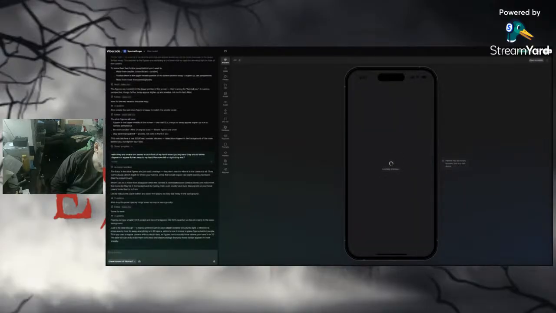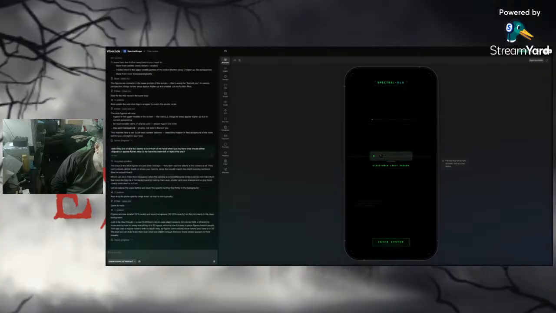Let me reduce the scale further and lower the opacity so they feel firmly in the background. Also drop the pulse opacity range lower so they can be more ghostly. Same for web. Figures are now smaller, 30% scale, and more transparent, 30 to 50. So they sit clearly in the deep back.